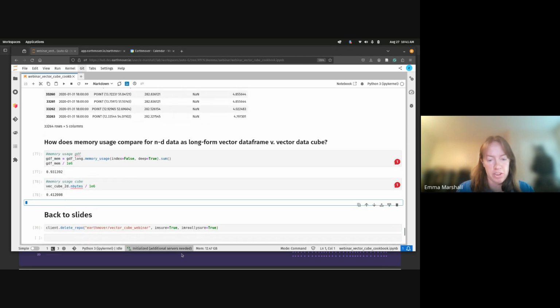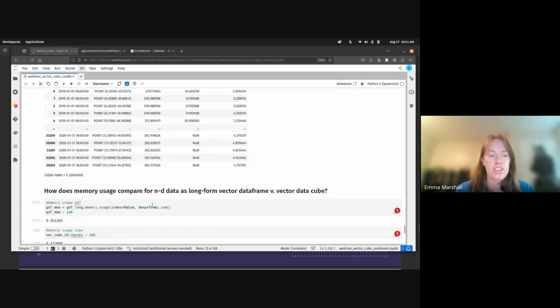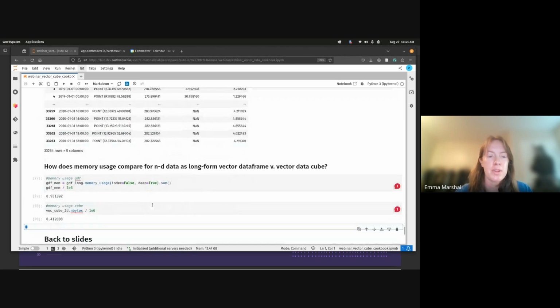Great, so I'm going to return back to our slides, but I want to summarize quickly that in this demonstration, in addition to reading and writing a one-dimensional vector data cube, we sampled raster data by a set of vector geometries to form a two-dimensional vector data cube, and then performed some computations and visualizations on that object, and then wrote that object back to our Zarr store and compared the size of it to representing that same data in a data frame structure.